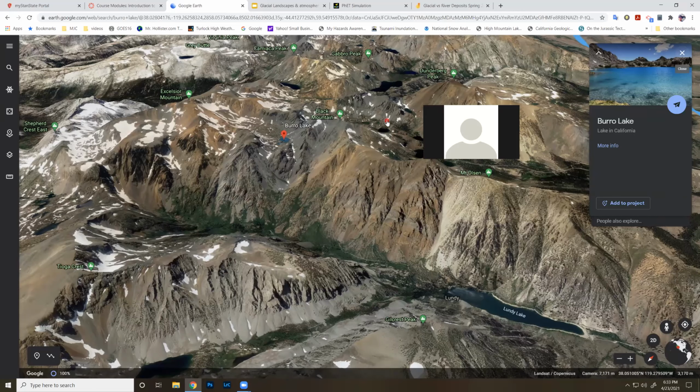What are the ones called on the sides? Oh, the lateral moraines? Yes, thank you. Yeah, yeah.